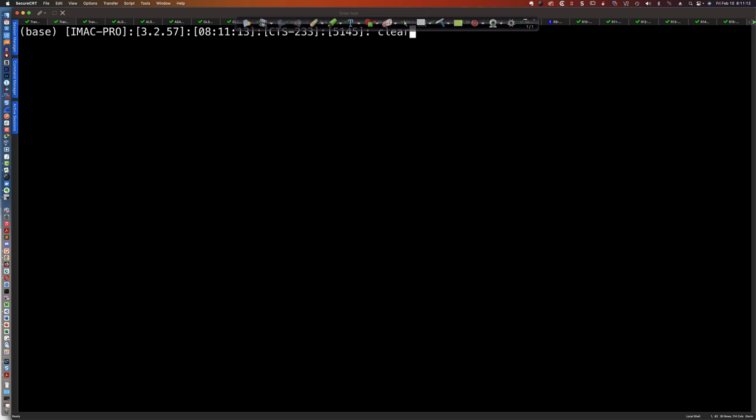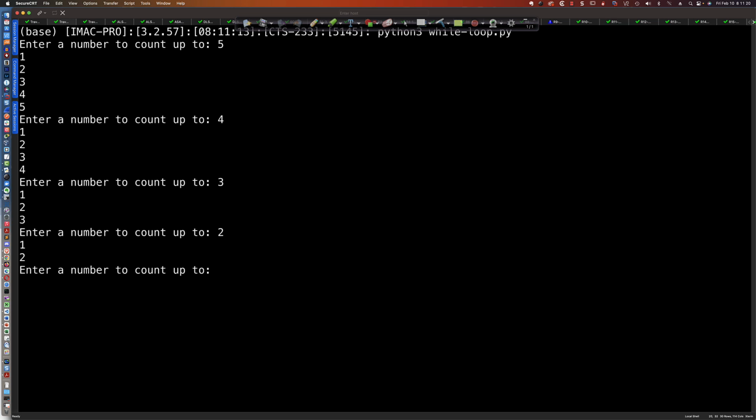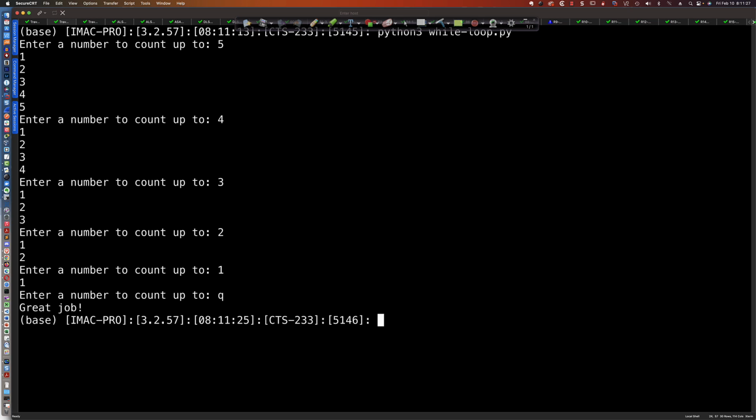So let's clear the screen. Let's rerun it. Make sure we cleaned up our stray information. And we did. 5, 4, 3, 2, 1. I'm going to type in q and now it's going to quit. But we should also see great job. All right, well, that is going to do it.